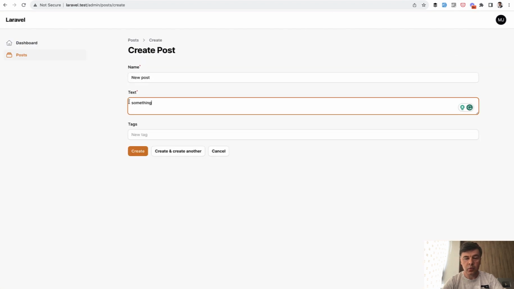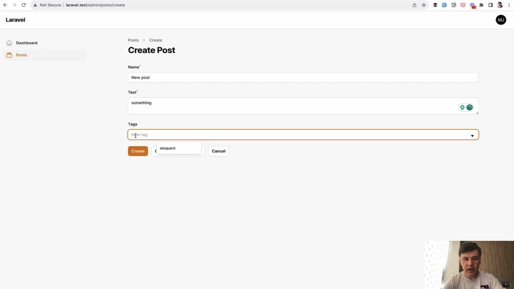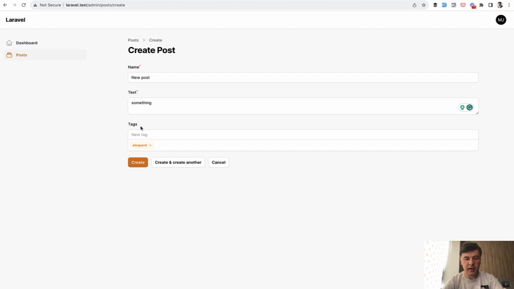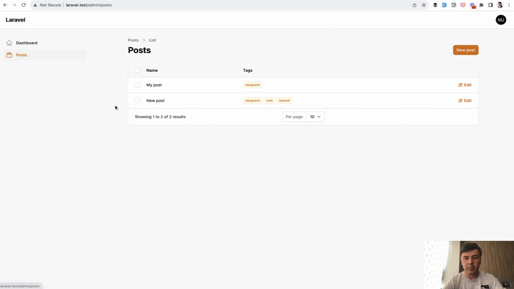And in the form, when creating a new post, you may add the same tag of Eloquent, hit tab, then add a new tag, for example, RM, hit tab, then add Laravel as a tag, for example, and then when you create the record, then in the post, you would have something like this, labeled beautifully. So how does it work?